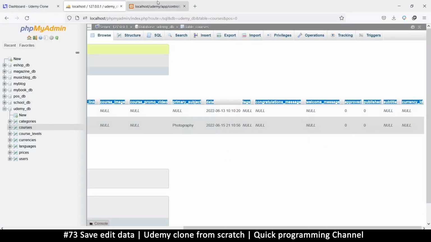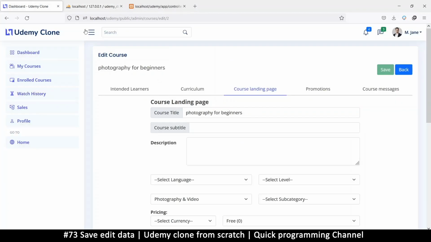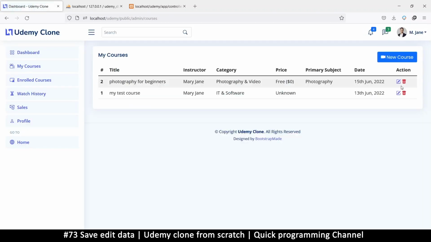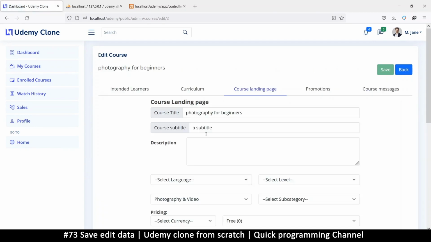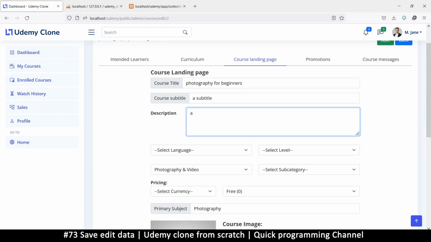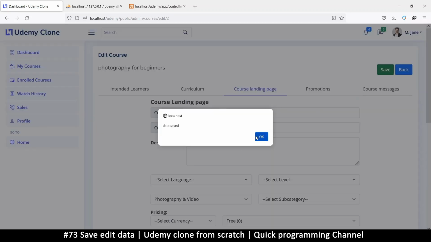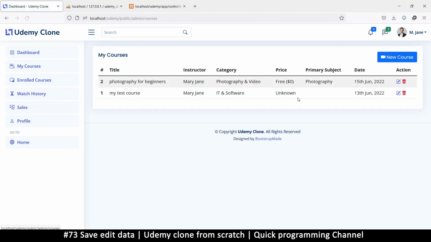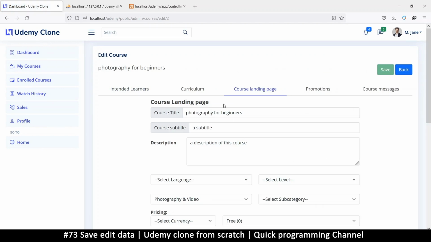With that in mind, let's come back and refresh and try again. I'll type a subtitle and save. Okay, let's come back to courses and click again. This time you see that it actually saved that data. And we'll say a description of this course, and let me save that. Let's go to my courses and, oh, we don't show a description, right? Let's click edit and there we go.